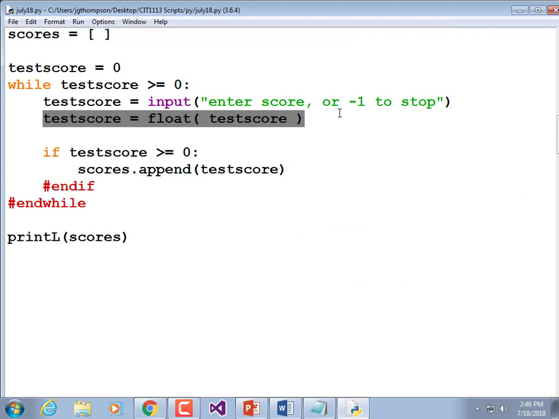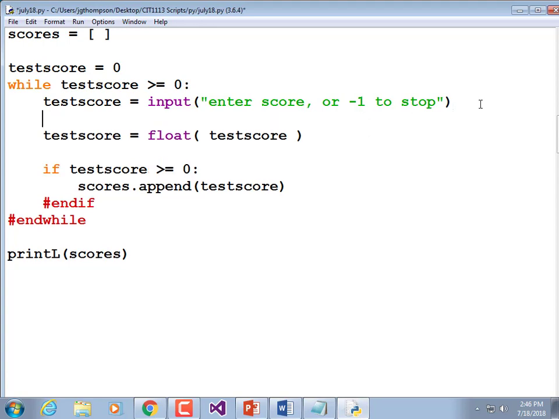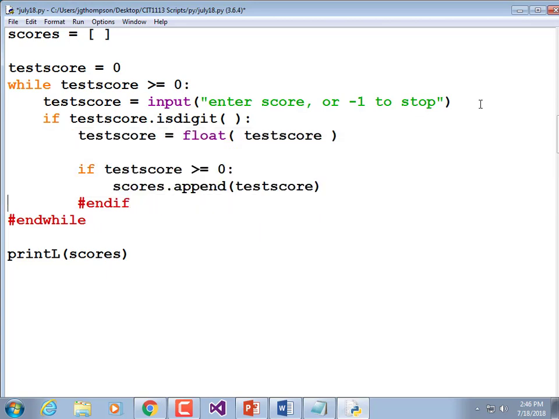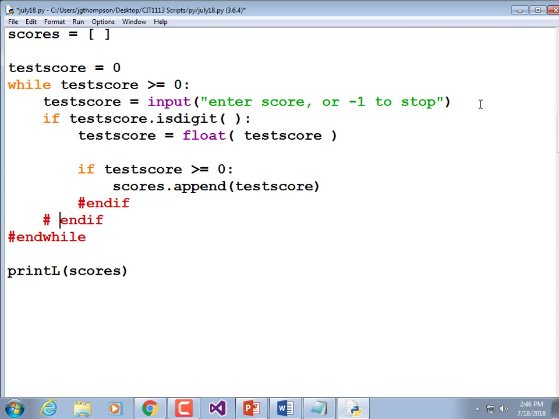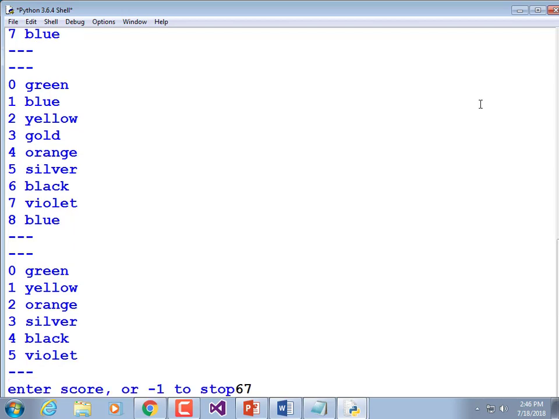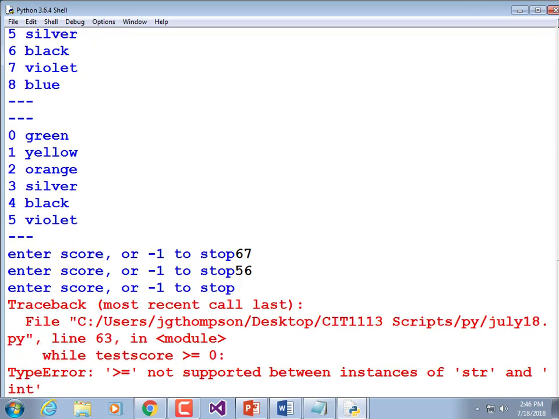Well, this is the line that's croaking. We might want to check to see if that input has a number in it. We could do if test score dot isdigit. We haven't talked about this, but I'm just demonstrating it anyway, and we'll get back to it on Monday. Then tab all that over, and put an indif there. I think that's the correct syntax. Let me run it real quickly to make sure. Nope.